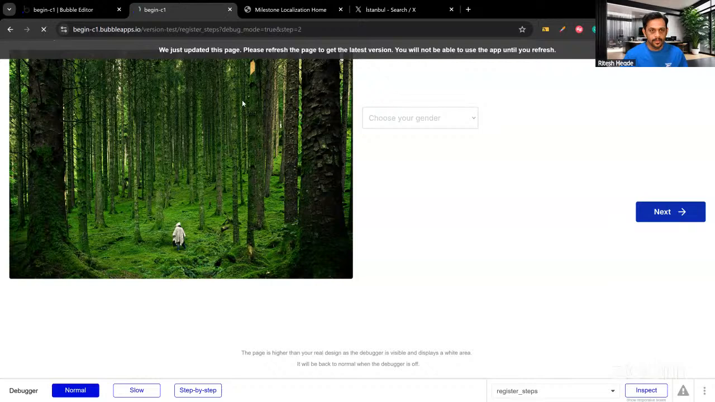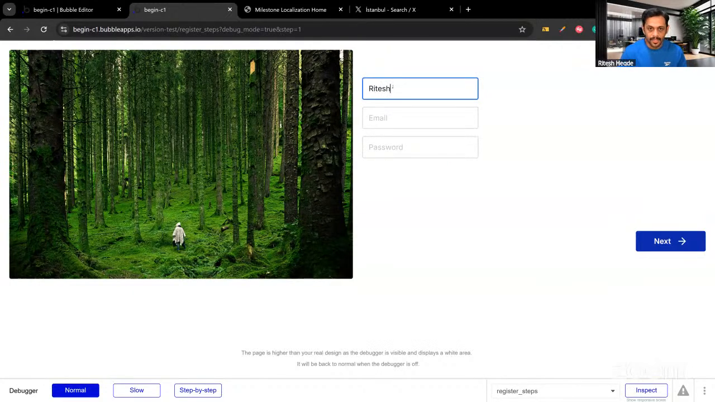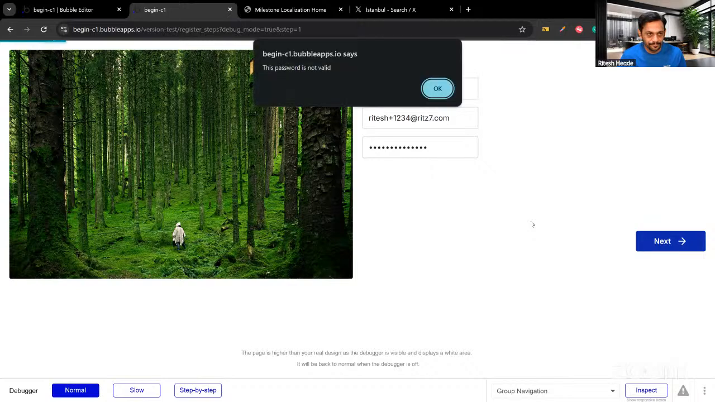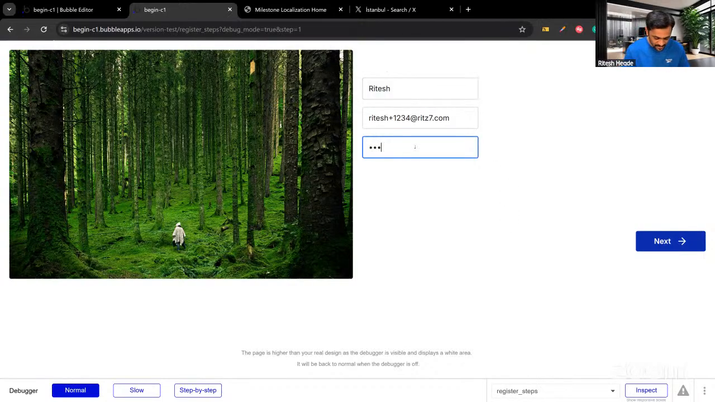Okay. So you see that it will come to step 1 now because I'm not logged in. Right? And then I'll add my name, Ritesh, let's say Ritesh plus 1, 2, 3, 4, password, some random password. Click on next. Password is not valid. Oh, we have added some password policy here.